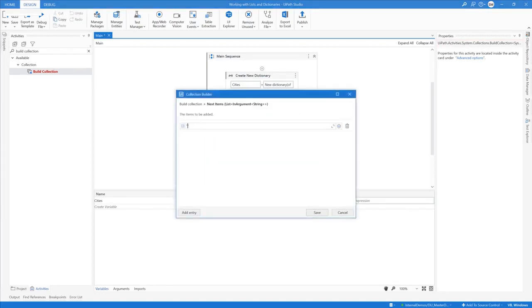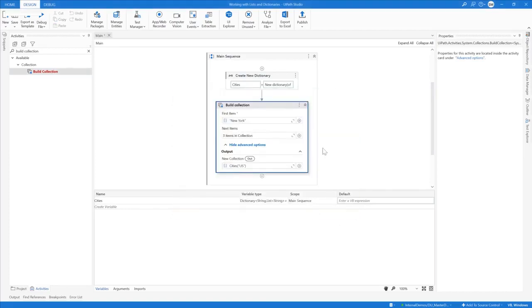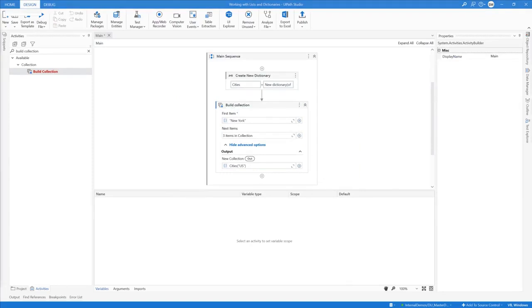As for the next items in the list, let's open the Collection Builder. In the first entry, let's type in Chicago. Then add a second entry and add Seattle, and a third entry where we add San Francisco. Then click Save. As a quick recap before moving on, our dictionary key here is US, and the value consists of a list of string which holds the 3 US city names.